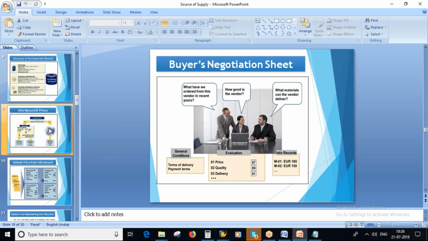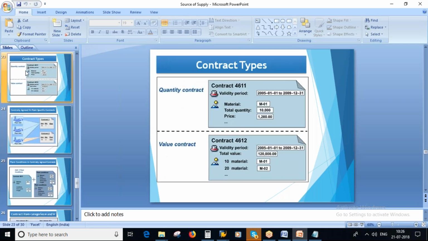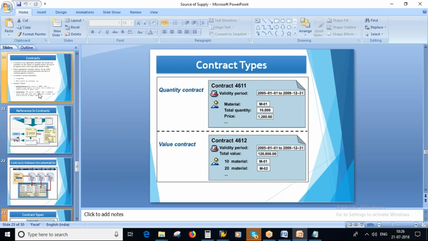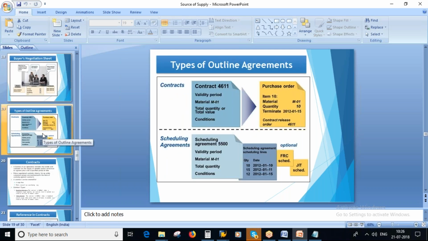Okay, now we will start with contracts. Next one is contracts. Contracts are nothing but outline agreements. Okay, we'll do one thing. We will take a 5 minute break and then we will start again with the outline agreements.